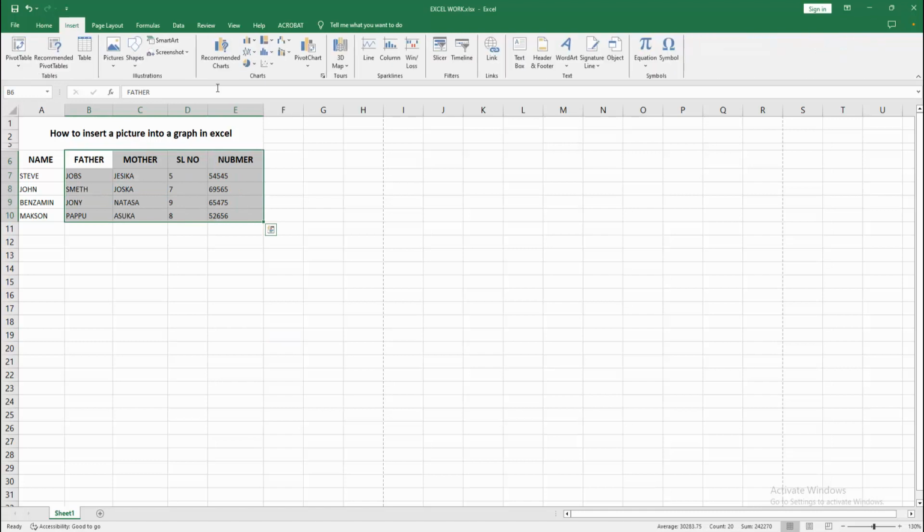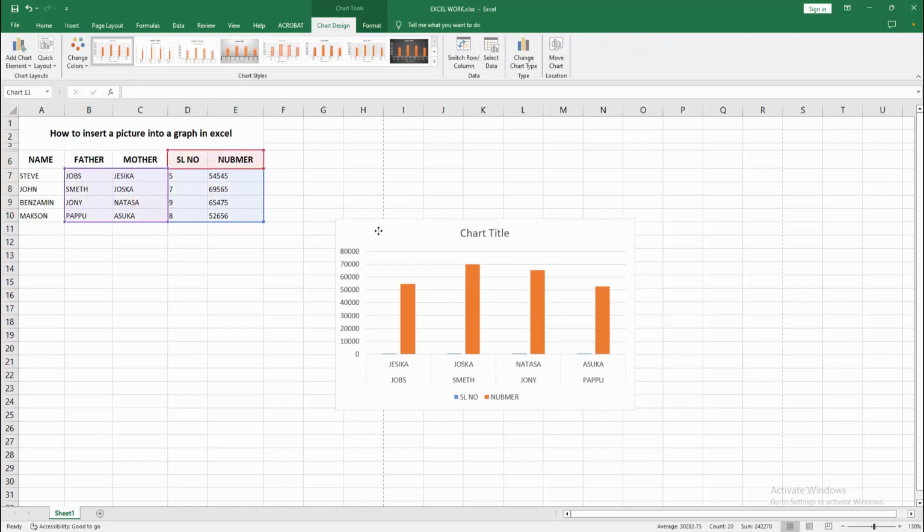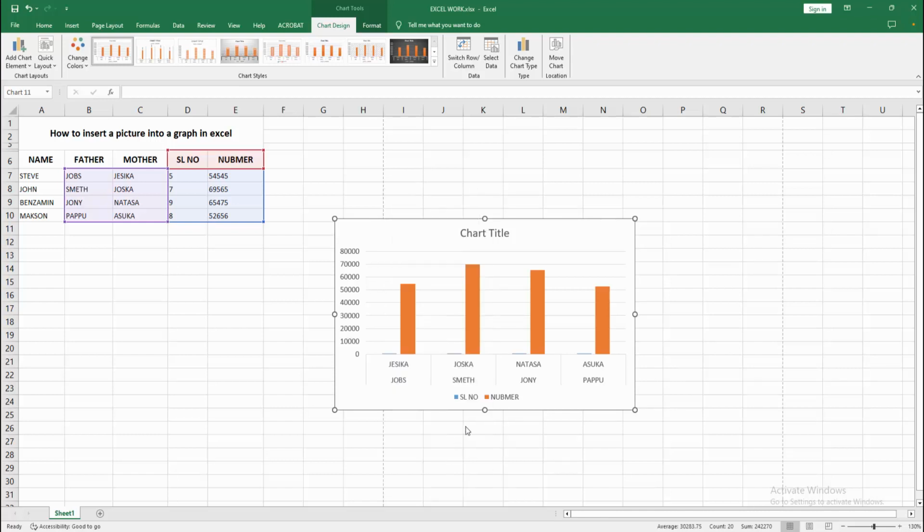Go to the Insert menu, select the column or bar chart option. Now I am selecting the column chart. Now we want to insert a picture into this graph. Click the right button and select the Format Chart Area option.